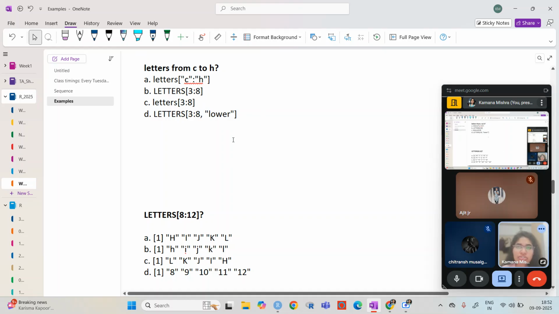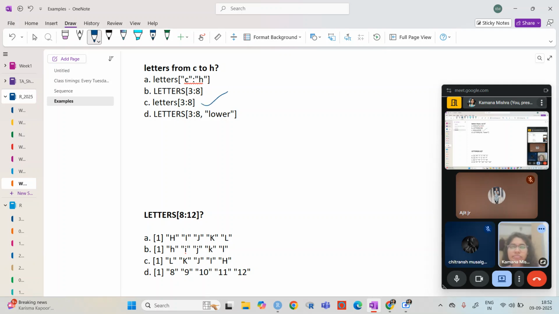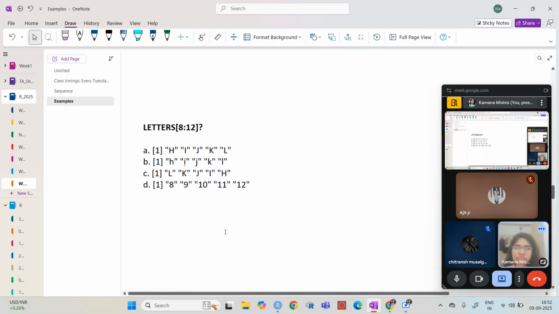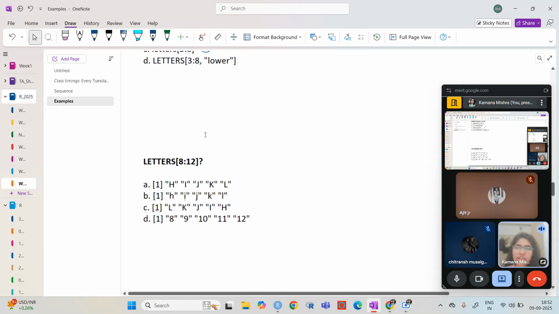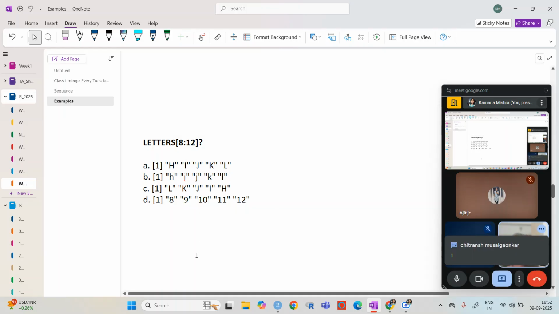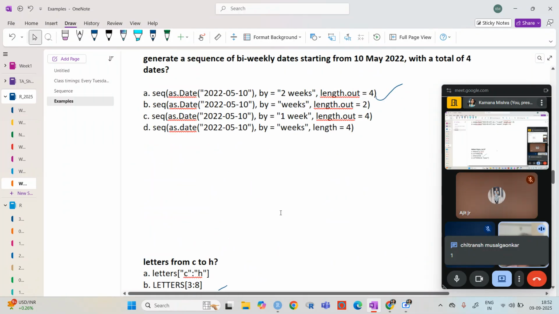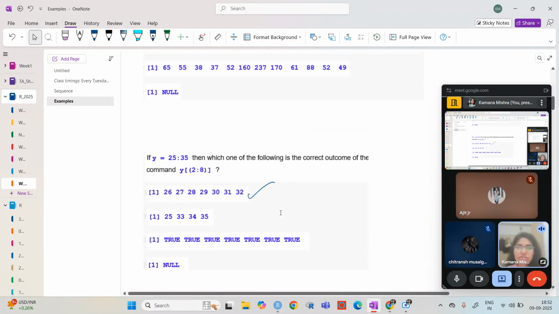Okay, what will this be? Letters from C to H. So we do not write the indices. We do not write this. Similarly, you need to just see which one is the eighth one. So the eighth one is H, I think, so it will start from H. Okay, good. Fine.